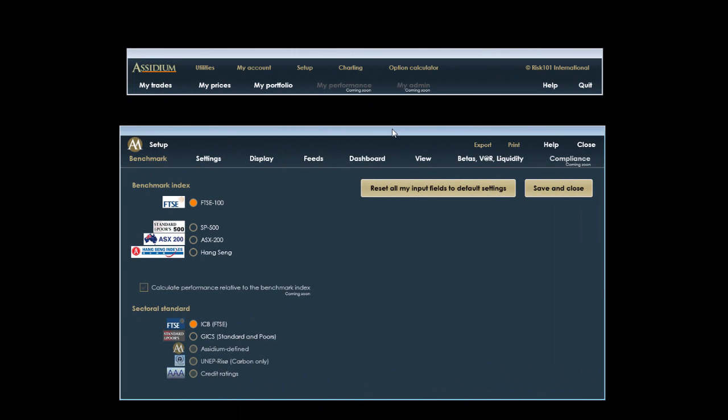Assidium comes ready to roll with default settings, but to customize them, click on the Setup tab. Your settings here will affect the outputs and views of your portfolios, and they're very easy to change if you start trading different assets or if you want to ask different questions in your run. They will stay there as they are until you change them.